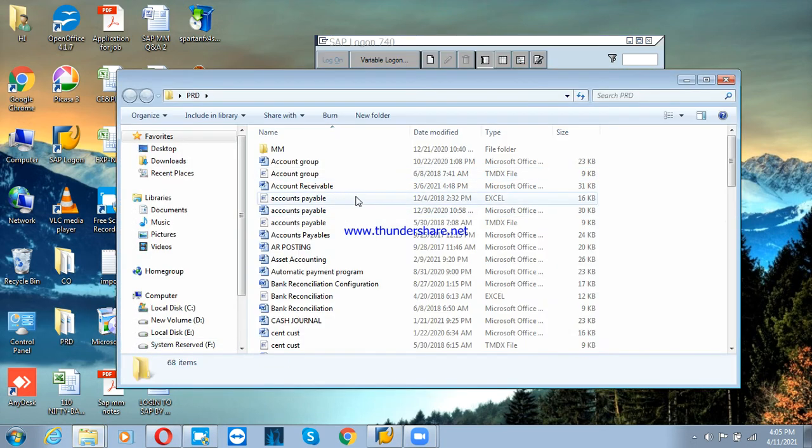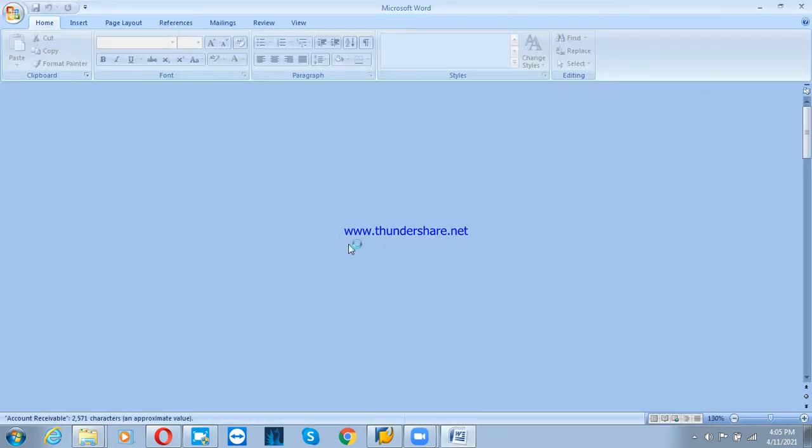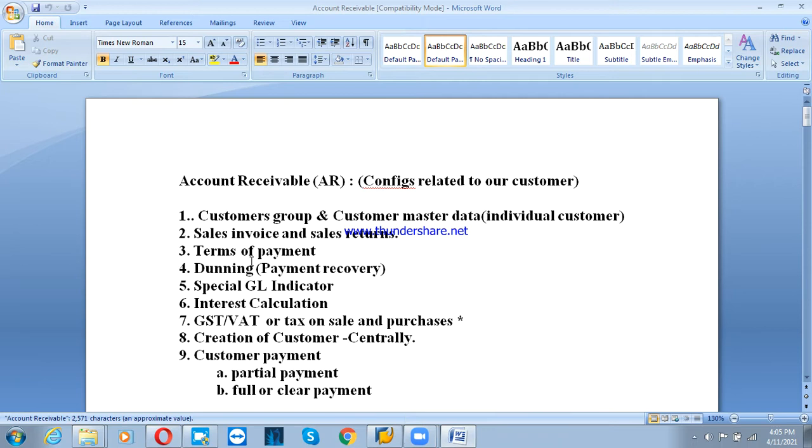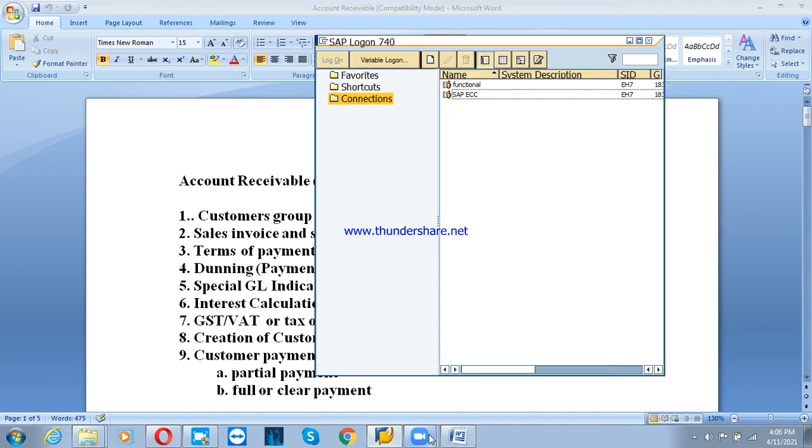we are left with maybe one configuration. Say customer group and customer master data has been created. Okay. Sales returns and sales invoice also we did. Terms of payments also we covered. Dunning procedure, yes, we did. Special GL indicator, I think we covered at the time of installment payment. Then creation of customer centrally, has it been created or not? What did we create for the customer?